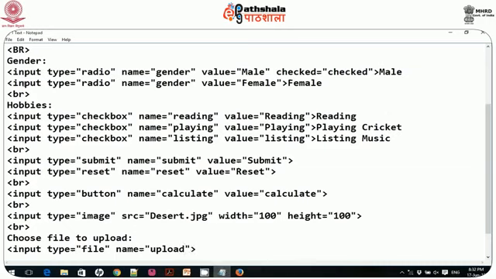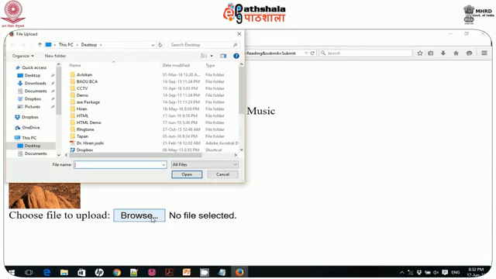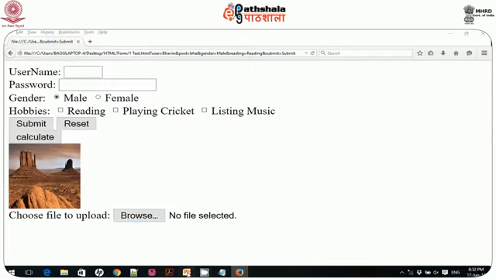Let me just save this one. Look at here, it will show you the display of that, right? Choose file to upload, and right now you have browse. When you click on browse, it will open anything which is available to you, but of course it provides only the GUI. To upload any file you have to write code, which I will explain later when I explain PHP. So you can use this type equal to file, this one.